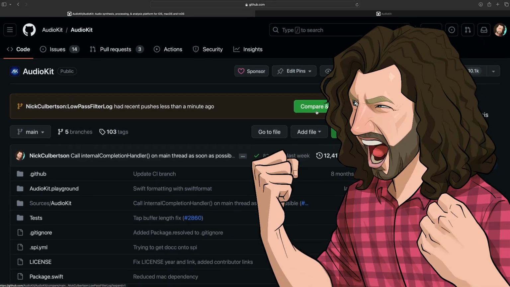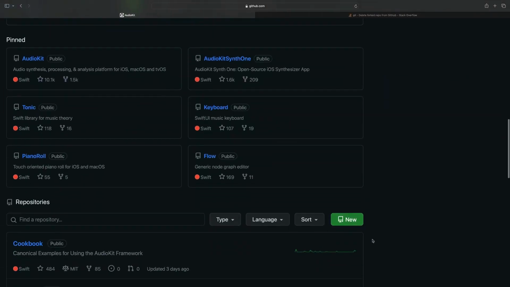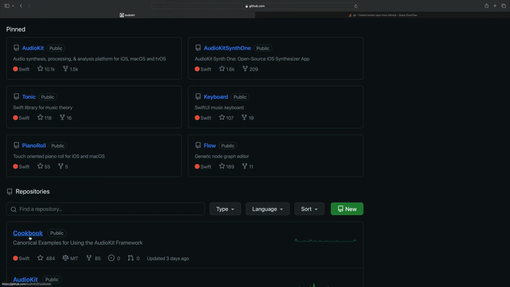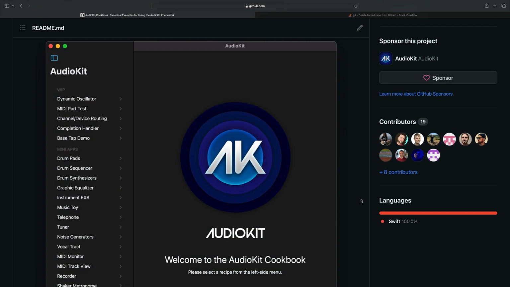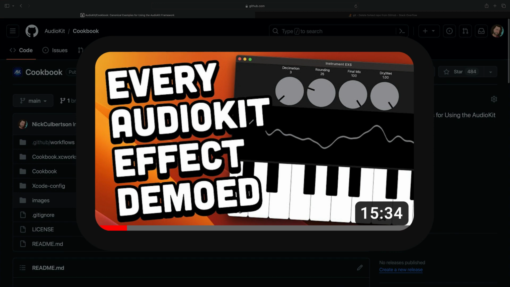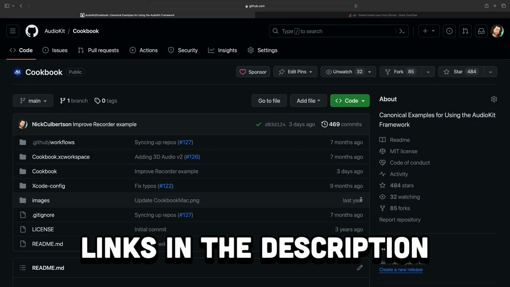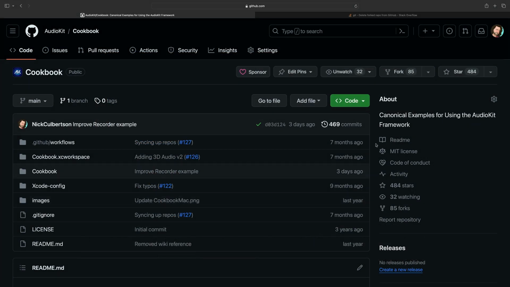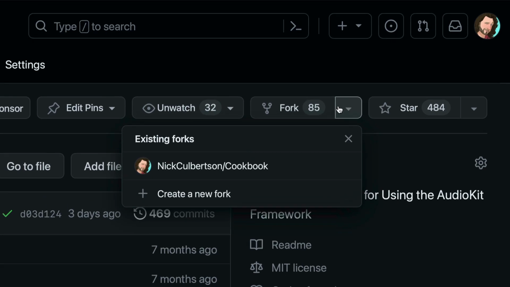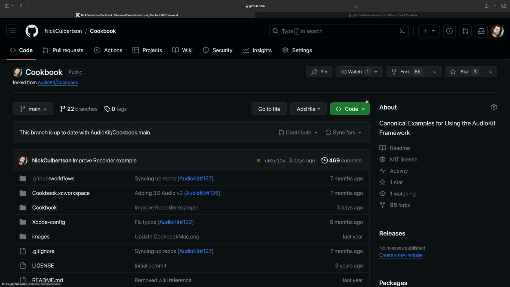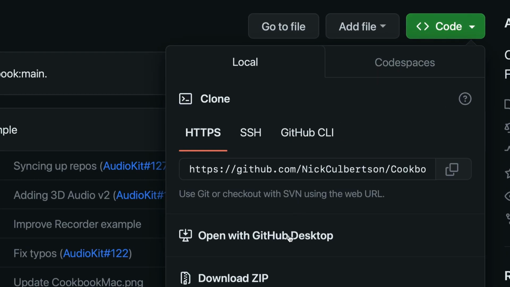Let's get started. One of the AudioKit repos is the cookbook that has various examples of things that you can build using AudioKit. Recently I made a video demoing all of the effects from the cookbook, and I noticed there wasn't an example of the AudioKit stereo delay. So let's head to the cookbook where we can add a stereo delay example. First we'll create a fork of the project on GitHub. Then we'll clone it to our computer.